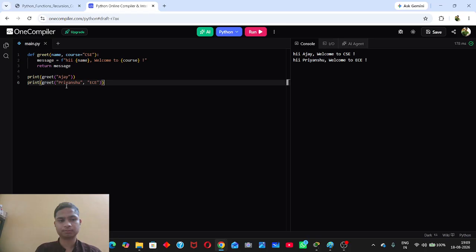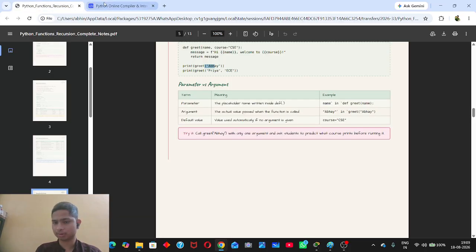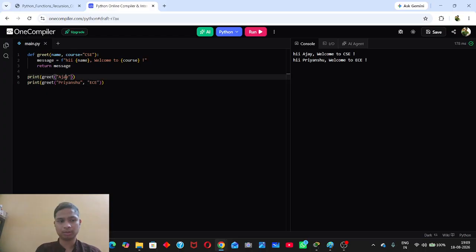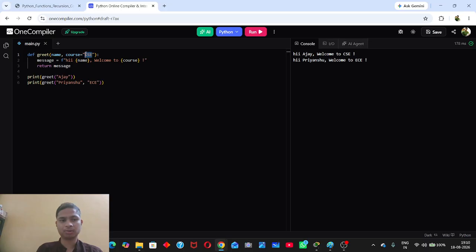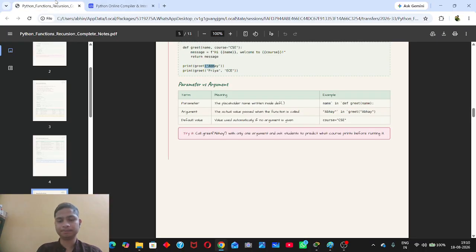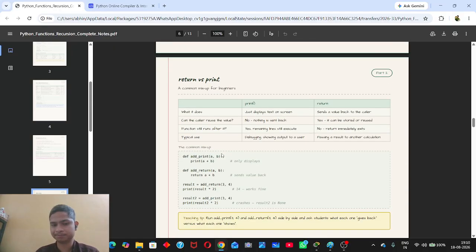These are the arguments: Ajay, Priyanshu, ECE, and the default value. Is this also an argument? No, this is not an argument. This is a default value. This is an argument, this is an argument. Ajay is an argument. But the course and the name are parameters. So we call greet Ajay with only one argument, and what course will run?